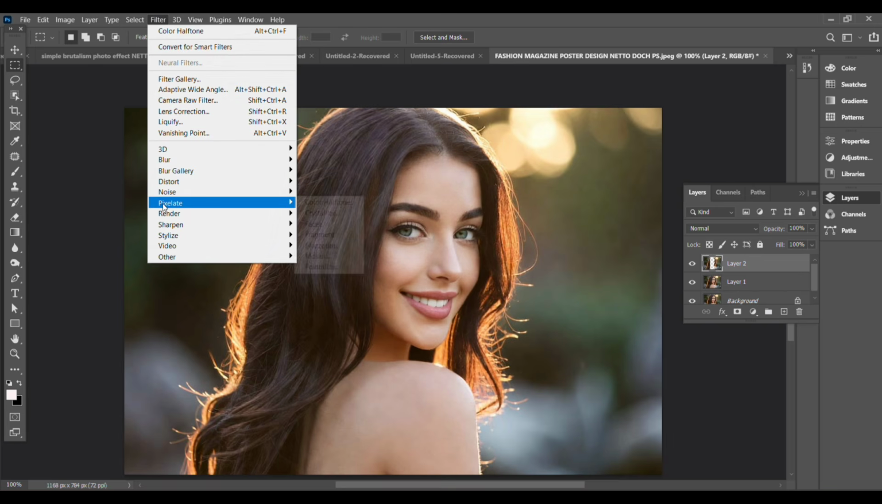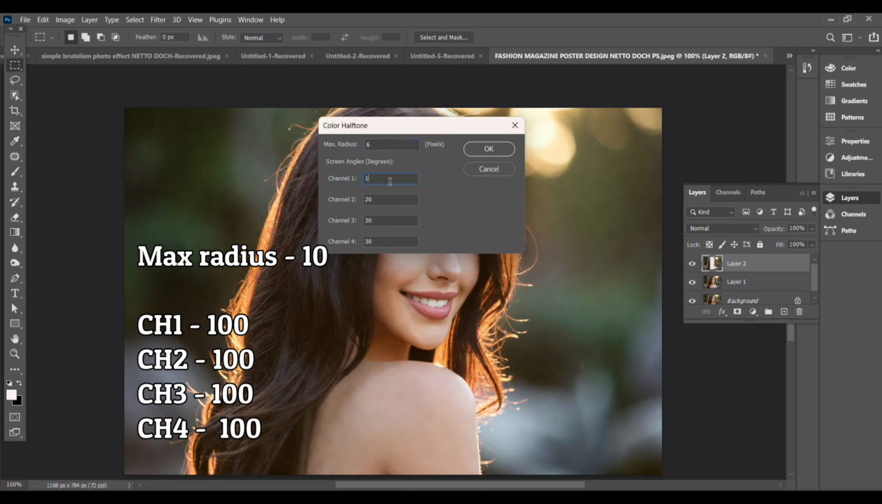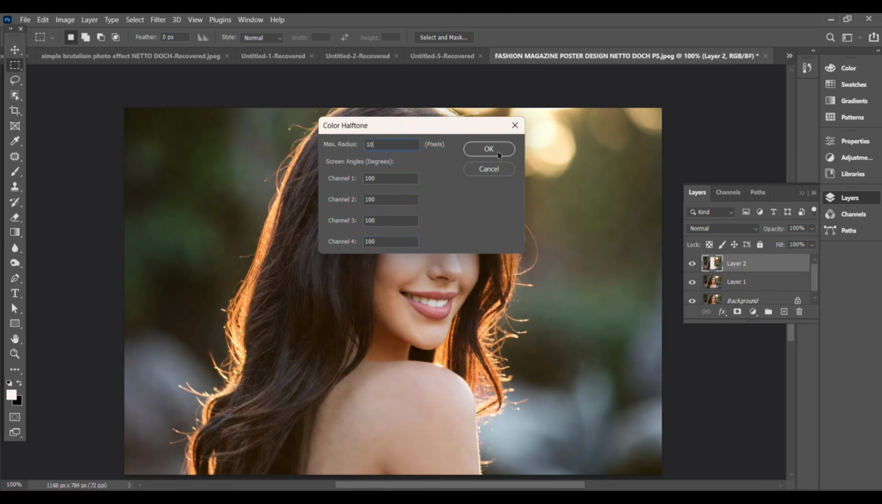Now go to Filter, Pixelate, Color Halftone. Adjust the settings to get the halftone pattern you like, a maximum radius of around 10. Set all channels screen angles degrees on 100.